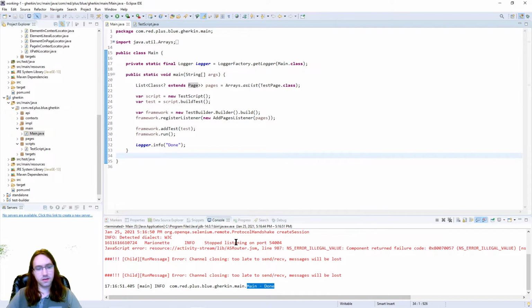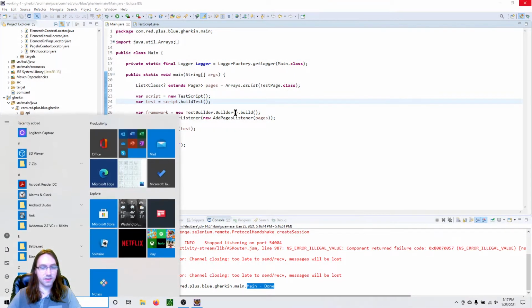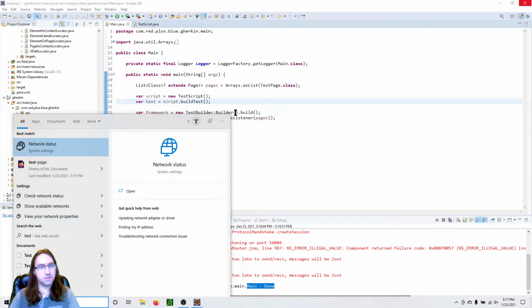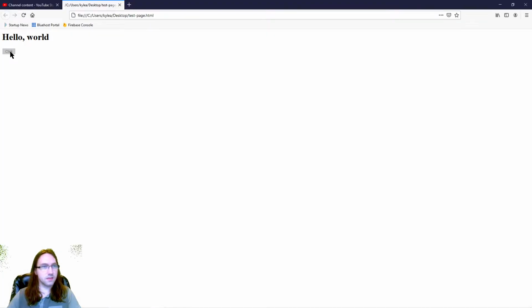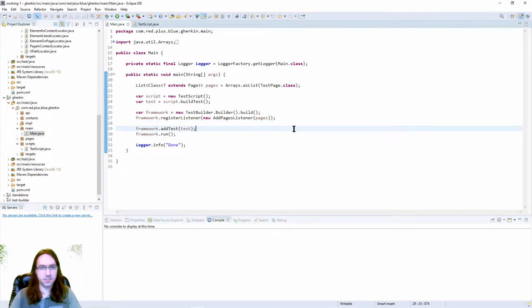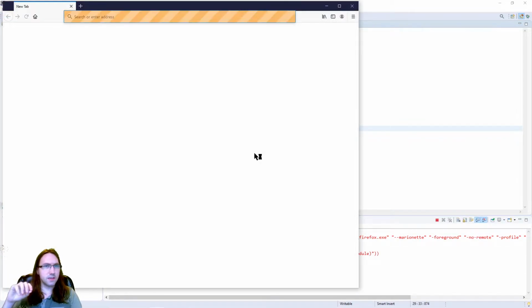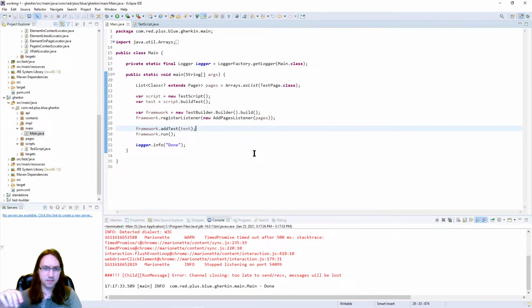Now, my theory is that if I open VS Code and put disabled on this button... Is there any way to open this from here? No. Okay, well, that's fine. Can I just do test page? I can, alright. So this is now disabled. Let's clear all of this, Alt-Shift-X-J, and this should fail with an element not interactable exception or something. Or it should succeed, which is not good.